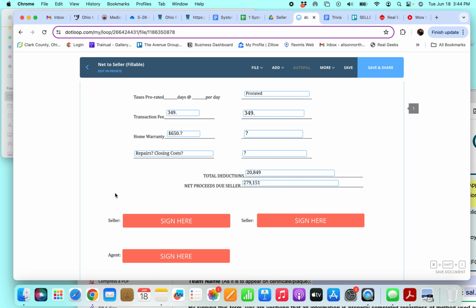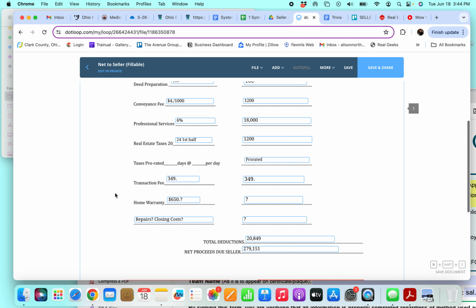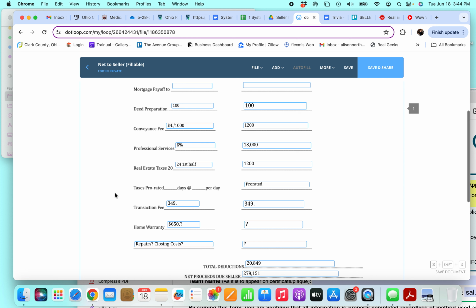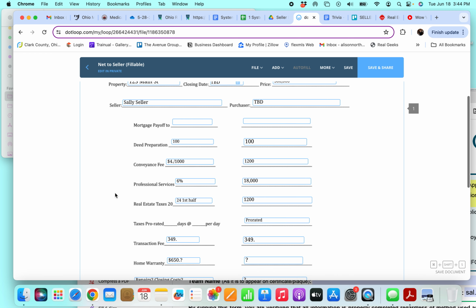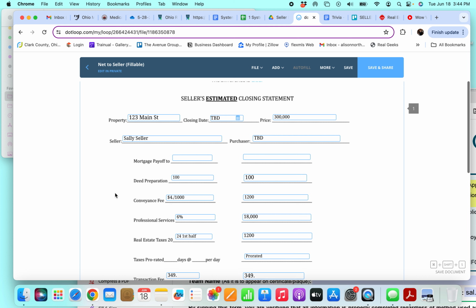That way, I can't imagine, but it is possible, when you get to closing and you've got your closing statement from the title company and they're like, what's this $349? You can go back to this and say, remember, we discussed this fee. So that is the net to seller. We will go over at another time how to present multiple offers using this sheet.